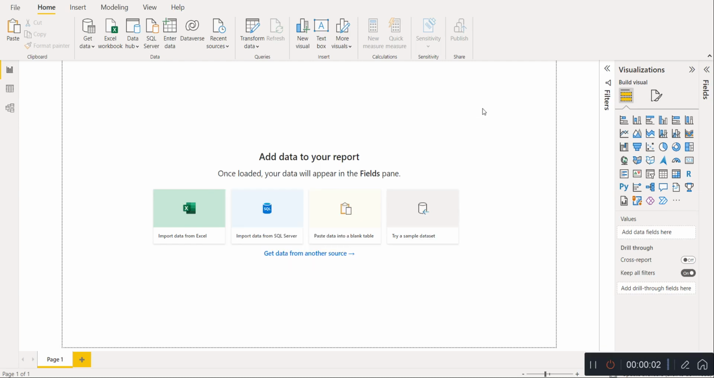Hi friends, in today's video we are going to create a sales dashboard. We know the different steps for creation of a dashboard. In our previous video we have seen the different steps, so we will apply each and every step one by one and finalize the dashboard for the given data.